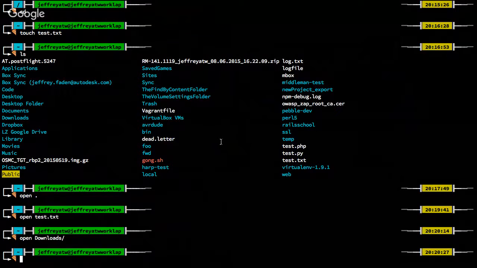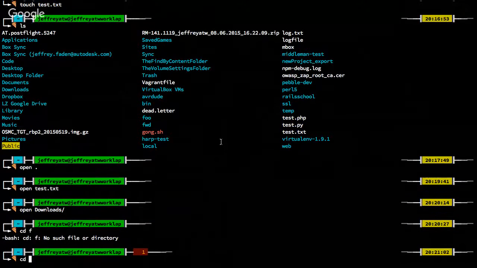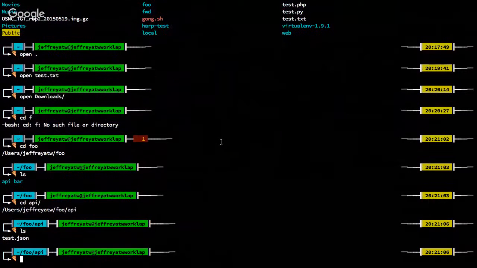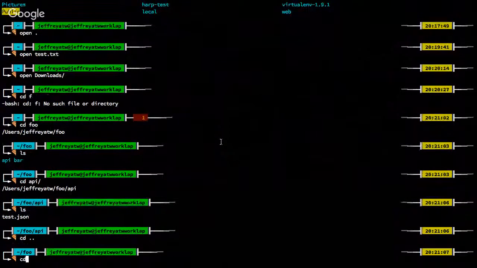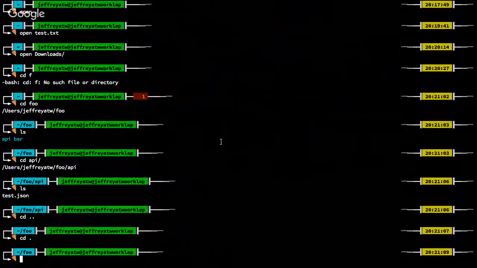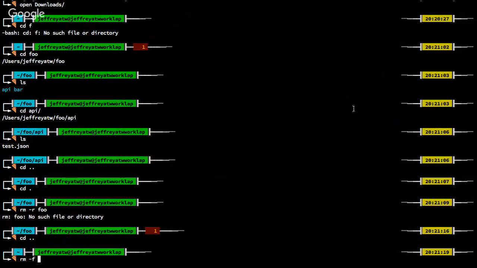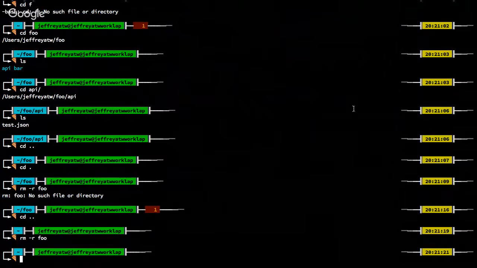OK, so the next thing that you want to do is create folders. So if you want to create a folder, wait, what's inside foo really quick? Oh, good. Yeah, OK, I can remove this. So I'm going to remove a folder really quick. Just don't mind me. Wait, what? Oh, I'm inside it. We'll talk about rm in a second.